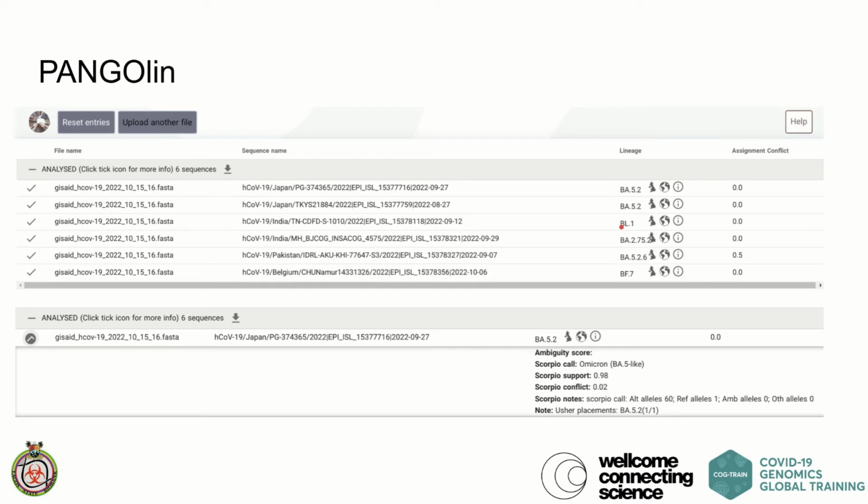And this will tell you if there is an assignment conflict, which means how sure the software is that this is the right lineage. And if you notice, the majority of them have 0.0, which means there is no assignment conflict here, except for this one, which has 0.5, which means that either the sequence is not good quality, or there are some errors in the consensus sequence. So the software cannot accurately identify it to the correct lineage, but this is the closest that it can assign it to.